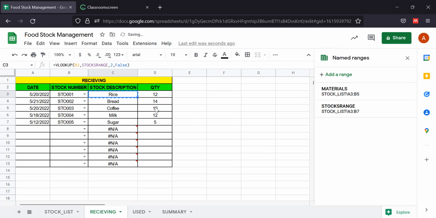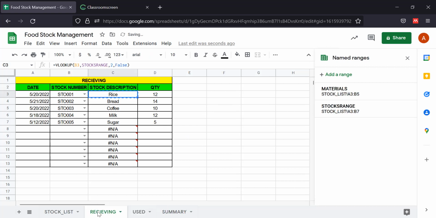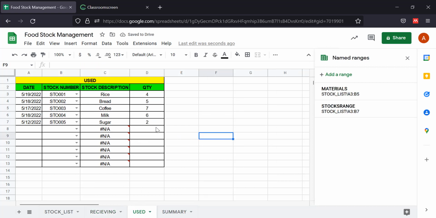The original stock, or the number of stock available, is 12. Then here, let's say we consume 7. This one we consume 6. This one we consume 2. So if we go back here, alright, so this is how it looks like.